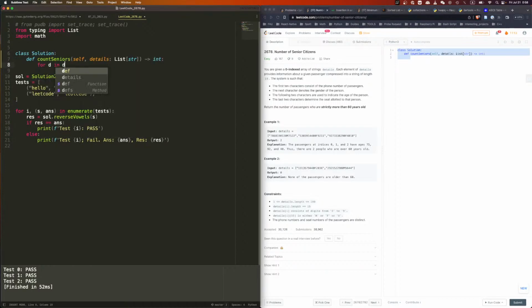For d in details, we want to say int of something, right? d something strictly larger than 60, and now we sum this down and return. What is this? So first 10 characters consist of the phone number. The next character 11. So 2, so 12 to 14.